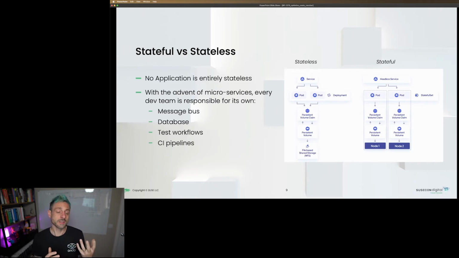And the second statement is that, of course, with the advent of microservices, every development team is now responsible for the entire microservice. And each of these microservices typically comes with its own data or its own message bus, database, test workflow, CI pipelines, and if pipelines are done in a Kubernetes way with tools like Tekton, then this is where you may need some extra data services as well.